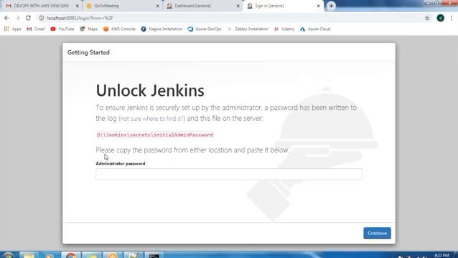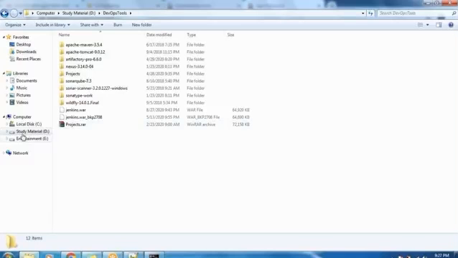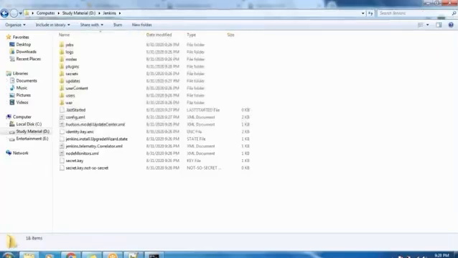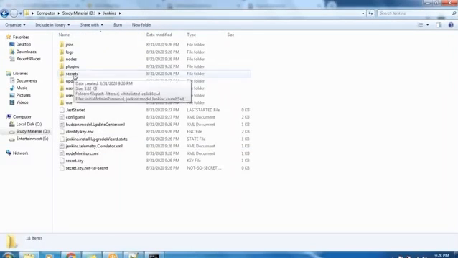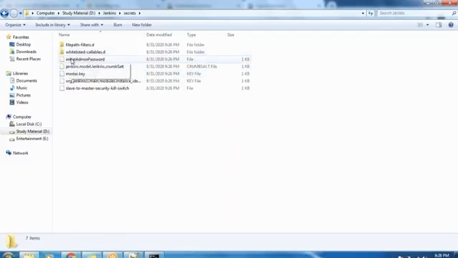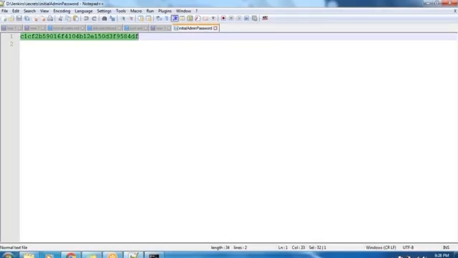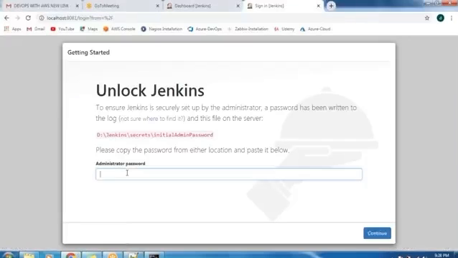Okay, see, now it is asking for the secret key. Where will it be available? It will be available in my D drive. There is one directory called Jenkins, because I gave that location. Right here you can see Jenkins. Just open it, and here you can find all the Jenkins information, and your password will be available in secrets. Under that you will find the initial admin password. Open it with Notepad, copy this, and go to your browser and paste it.